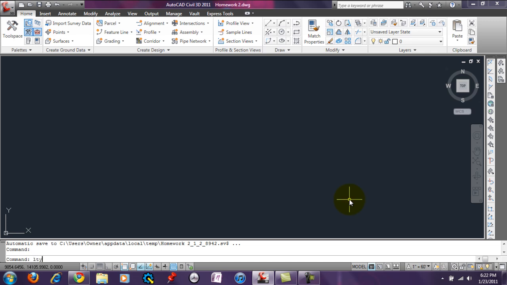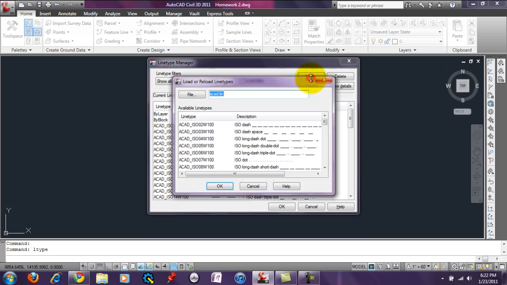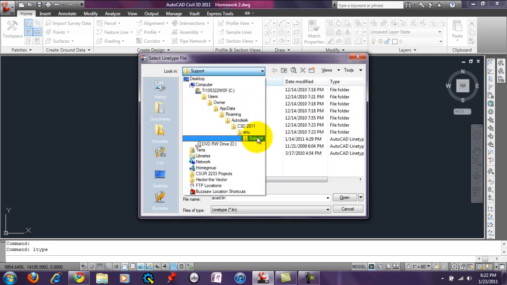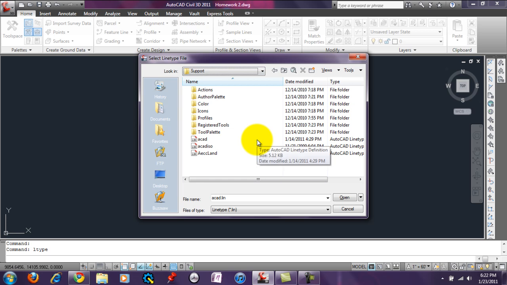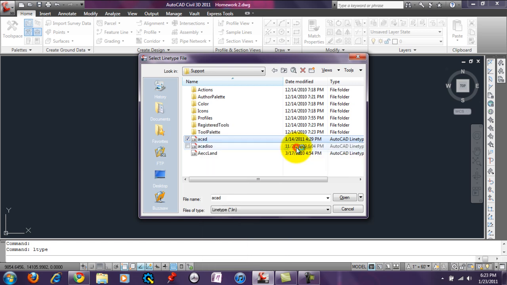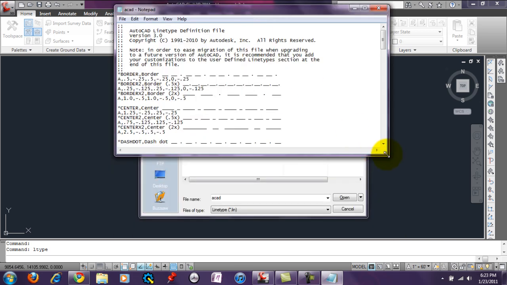So let's go back to our line type manager, type LTYPE, and we're going to go back to load and to the file here. And it automatically, like I said before, goes to where your current line types are stored. And we're going to right click on the acad.lin and we're going to open it with Notepad. It's a .lin file, but you can view it in Notepad. So let me make this a little bit bigger here.